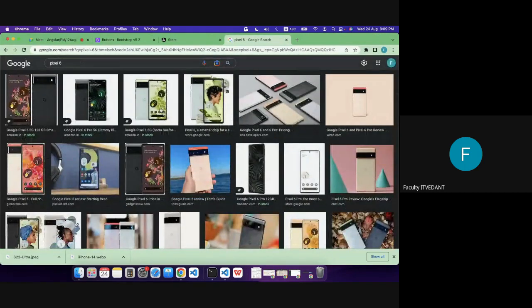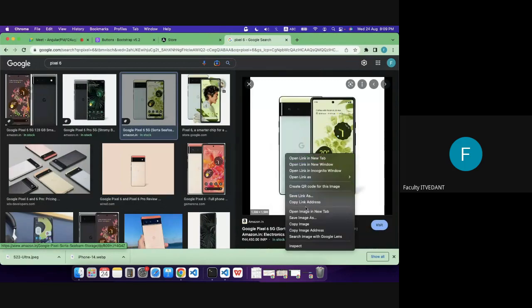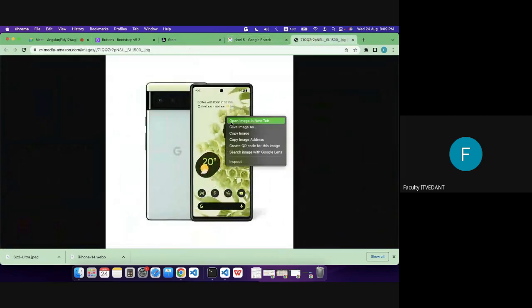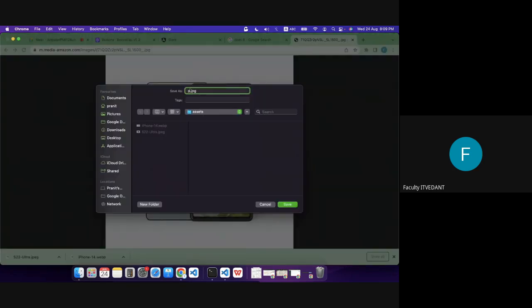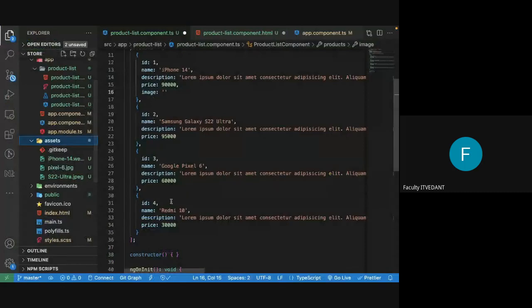I'll use this one. Open image in new tab. Save image. Pixel 6.jpg. And the last one is Redmi 10.